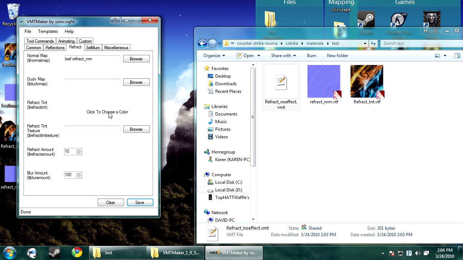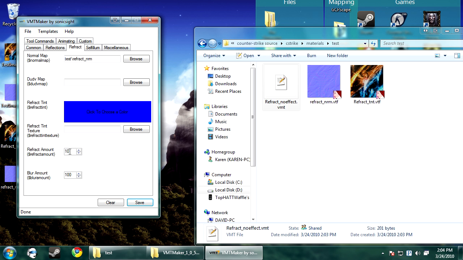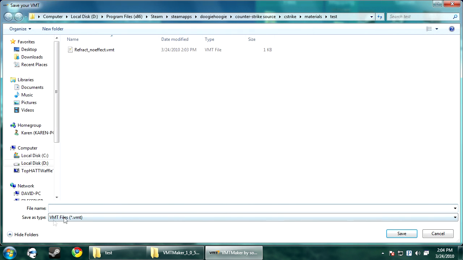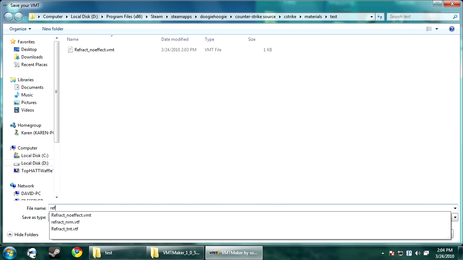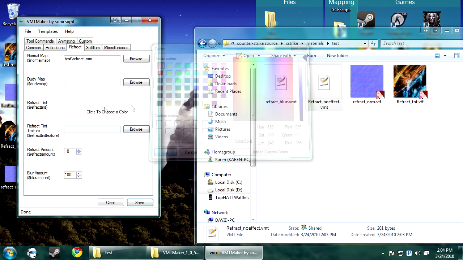So now we're going to add some effects to this. We're going to make another one that's tinted blue. So you just choose a color. You can change the refract amount around, but it all works fine as default. Then you click Save, and we're just going to name this one Refract Blue. And now you want to set that back to white, so it's default.